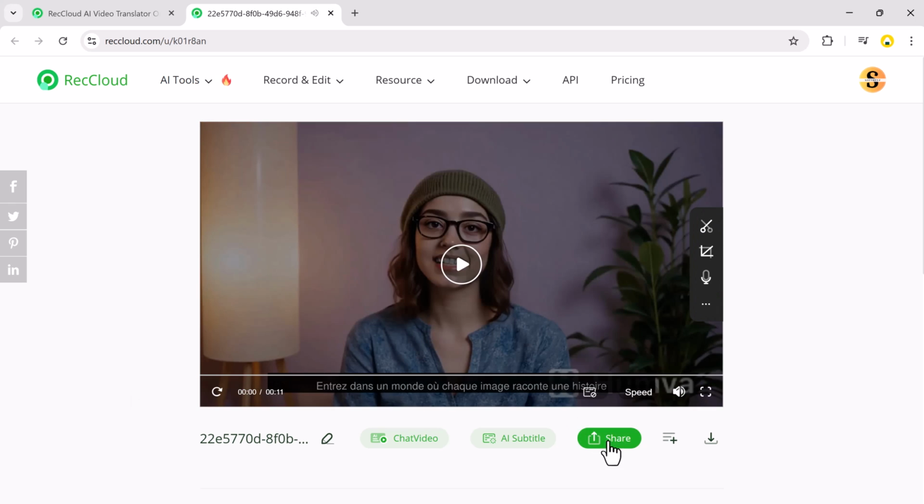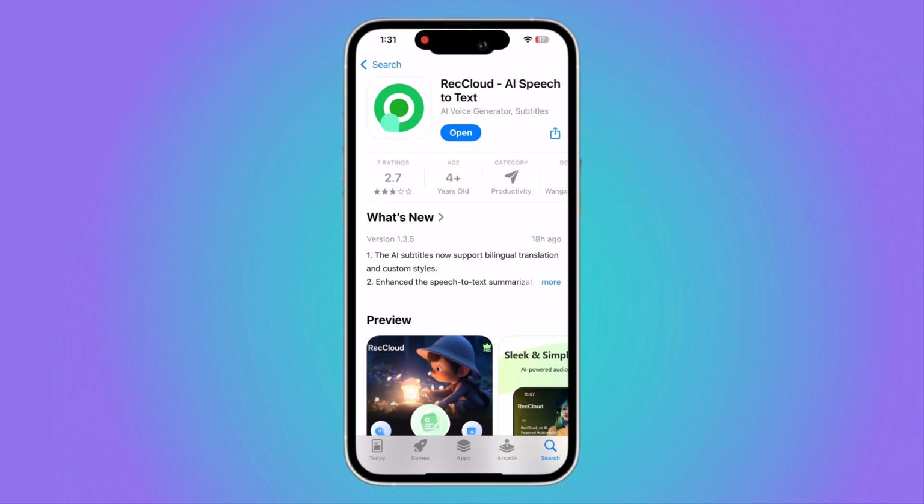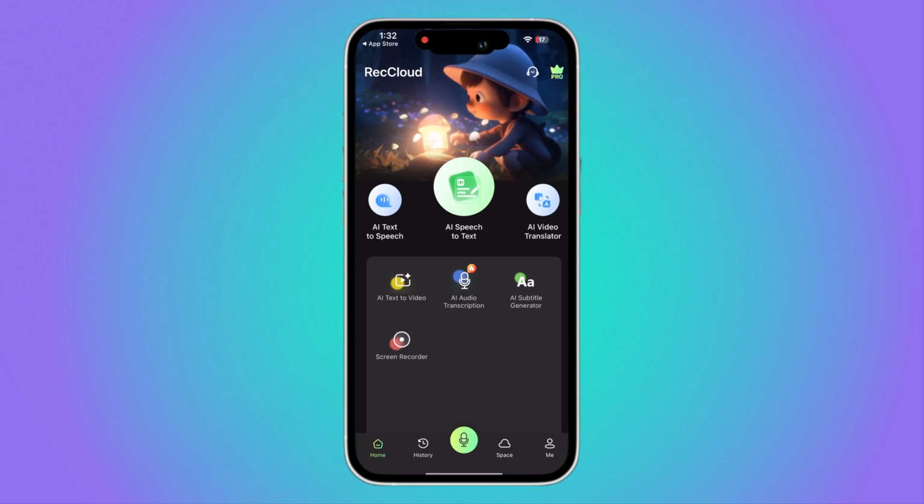It's honestly that simple. But wait, there's more. RecCloud's also got an app for Android and iOS. I'm testing it on my iPhone right now. Download it from the App Store or Google Play. I'll drop the links in the description. Launch the app and you've got a bunch of AI tools. Text-to-speech, speech-to-text, subtitle generator, screen recorder, and of course, AI video translator.